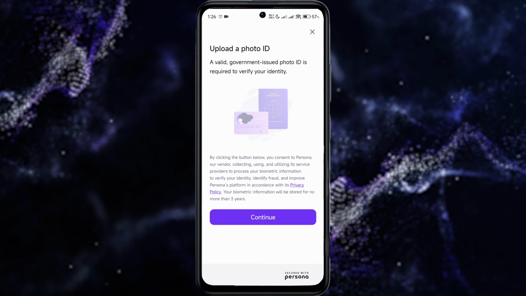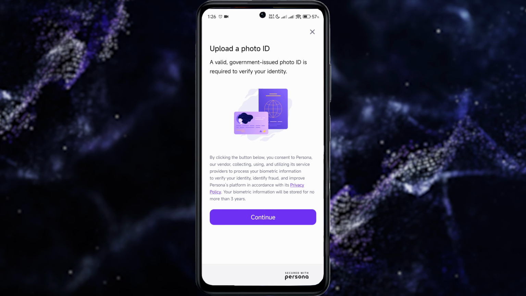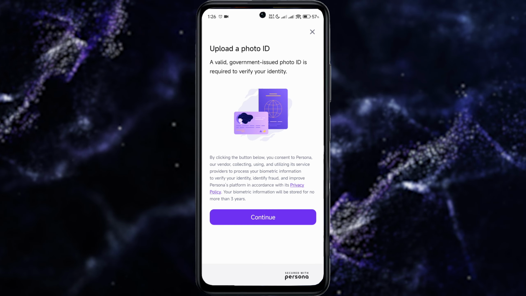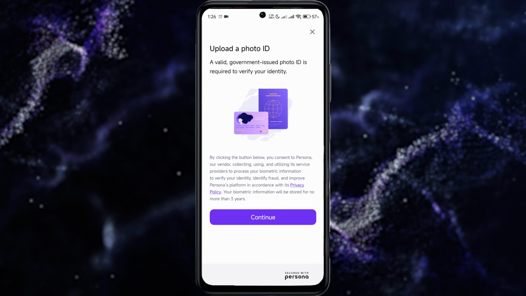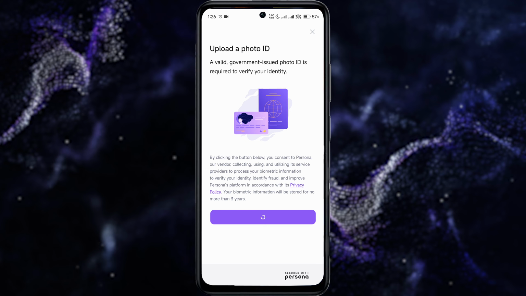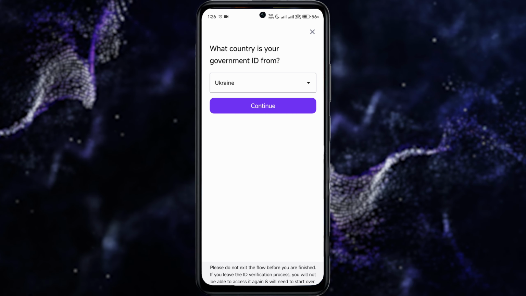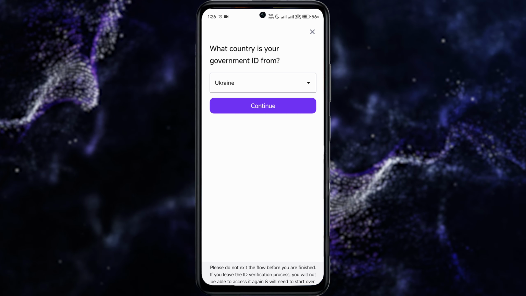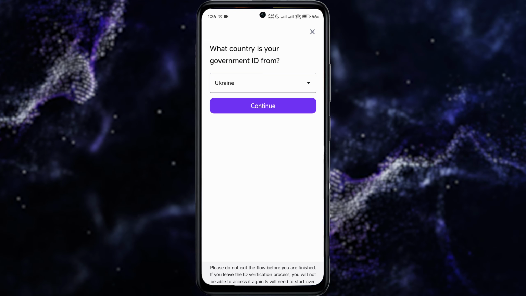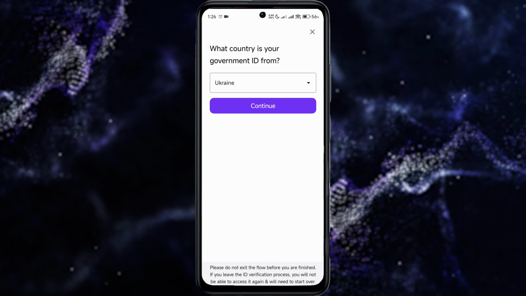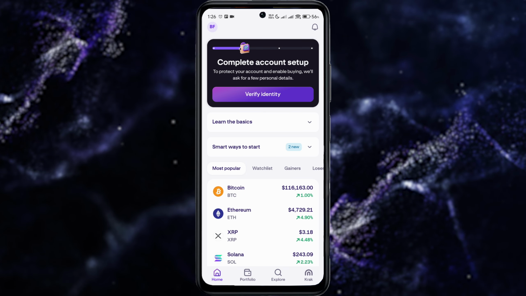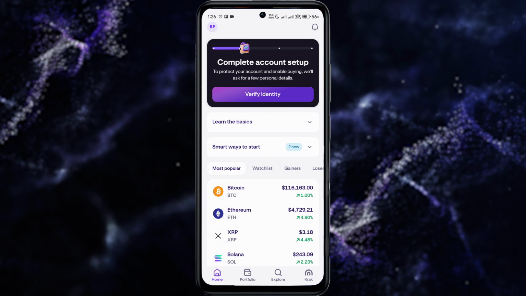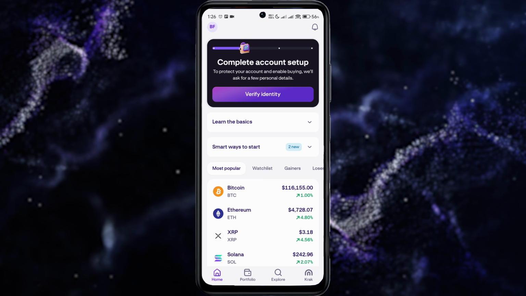Then intermediate level, you will need a government-issued ID, selfie verification, and proof of residence. This unlocks higher limits and bank transfers. And in the pro level, you need to provide more detailed information and checks for large volume trades and institutions. Most users only need intermediate verification, which usually takes a few minutes, and once approved, your account will be fully ready to use.